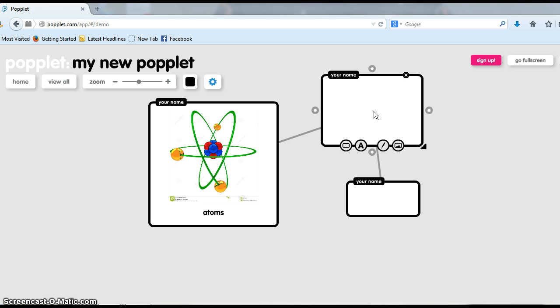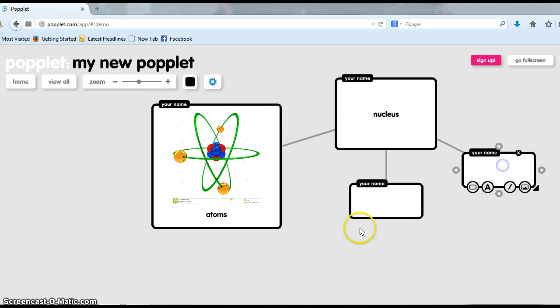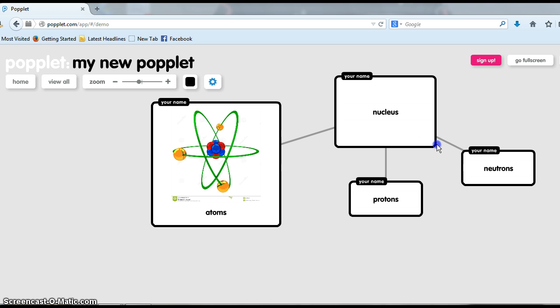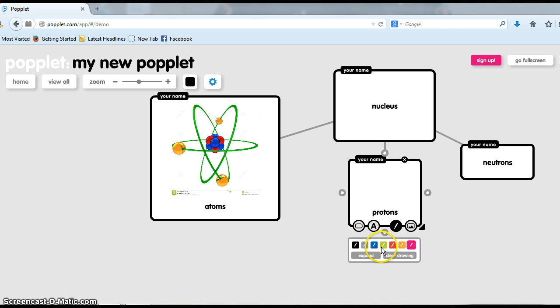So maybe here I'm going to write about the nucleus, and from the nucleus I want two new popples, one for protons and one for neutrons, because both are located in the nucleus. Now, the other neat thing you can do is you can draw. So maybe I'm going to go to draw things here, and maybe I want to just make a plus sign to show that protons have a positive charge.